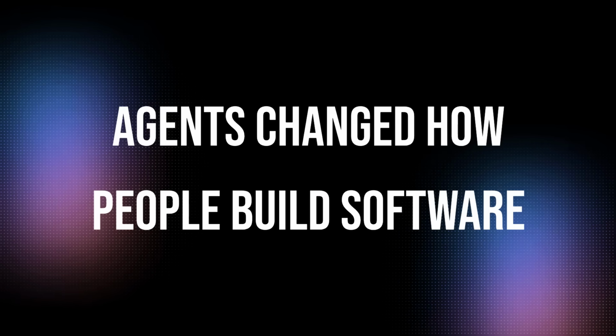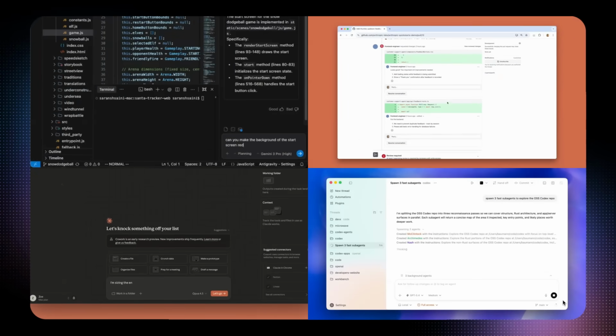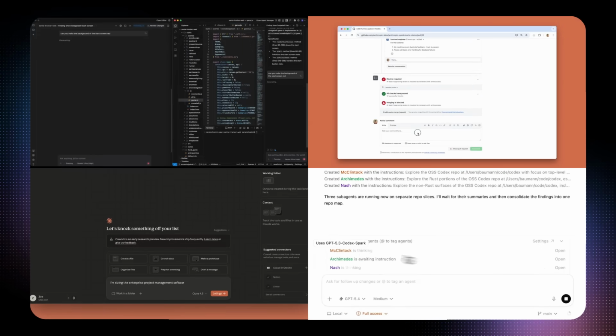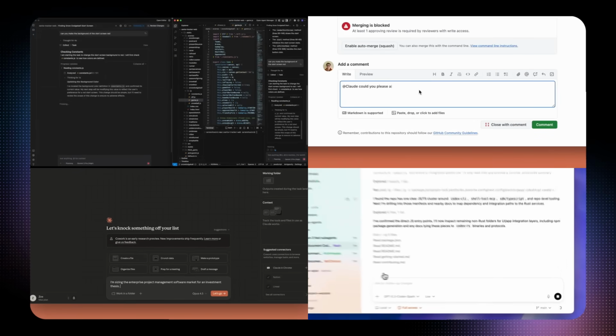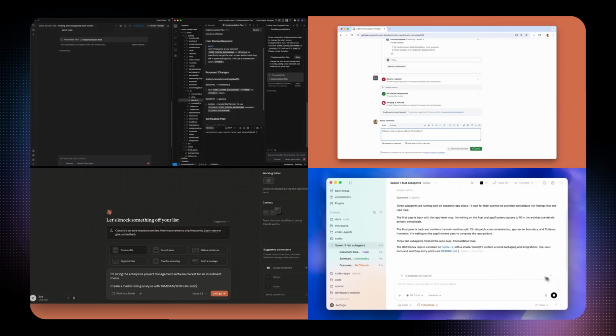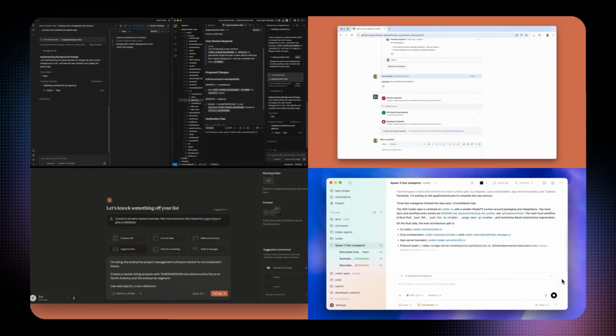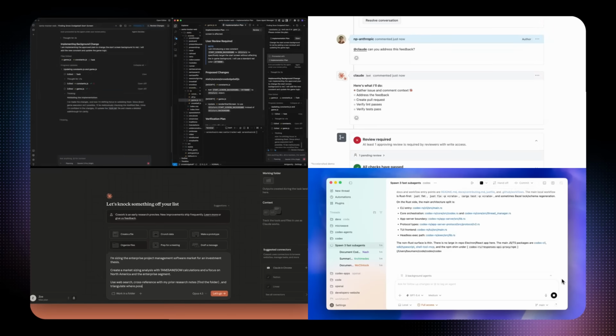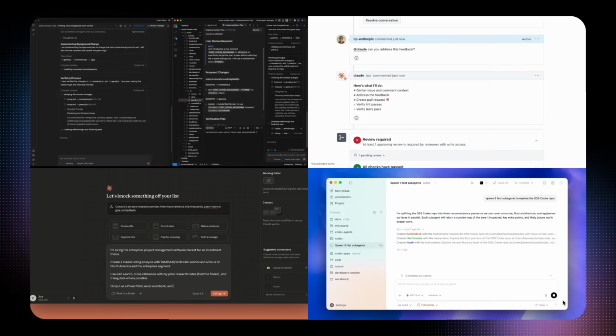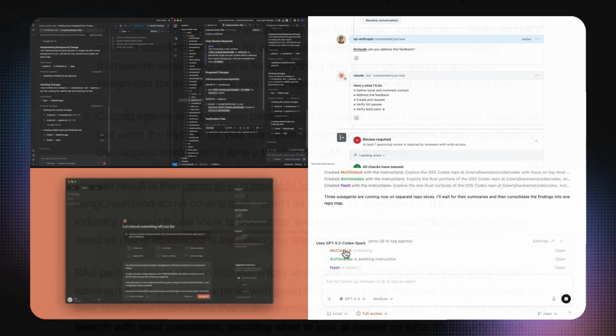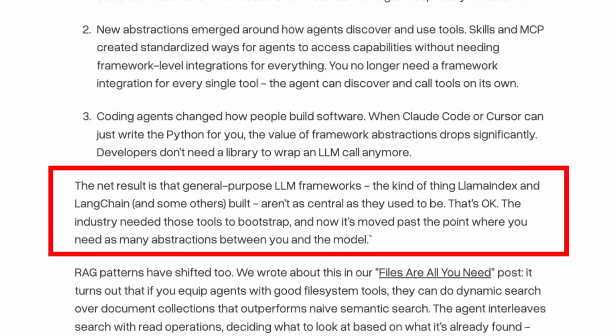The third reason is that coding agents themselves have changed how people build software. When we look at something like Claude Code or Codex, or even things like Anti-Gravity, they can just write the Python for you. The value of framework abstractions has dropped significantly. You don't need a library to wrap LLM calls anymore. And what I really admired is that Jerry literally writes that general purpose LLM frameworks aren't as central as they used to be, and that's okay.